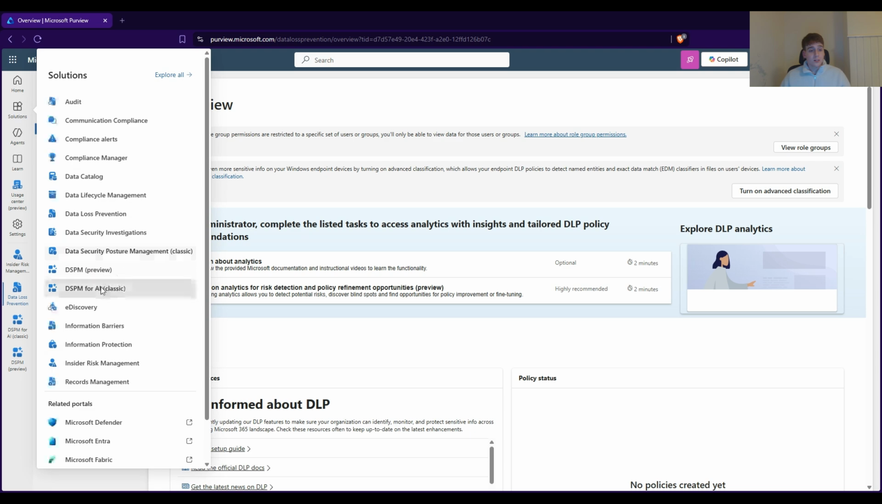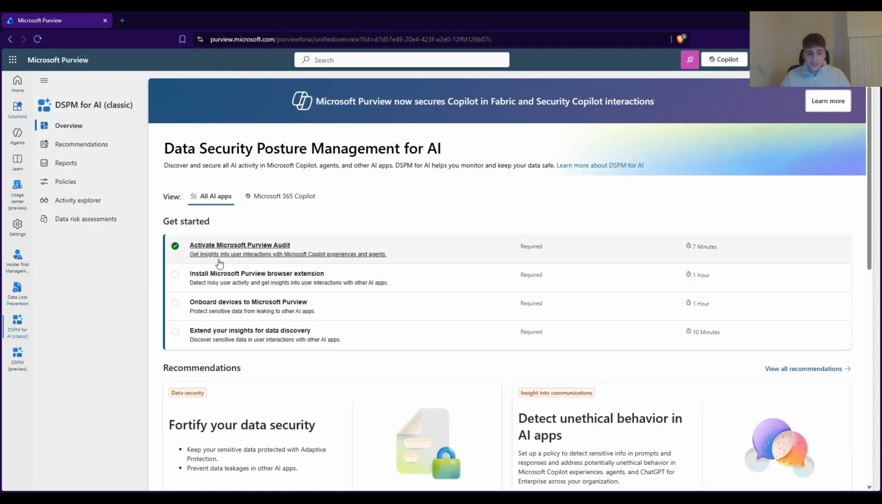If we go to DSPM for AI, which is the classic one, we can see here that there are these basic setups. Obviously we're always going to have the audit log enabled, right? So we can tick that off. But we can talk about the browser extension, onboarding devices, and extending your insights for data discovery. I've done a separate video on this, so I'm not going to go into too much detail. I've done a separate video talking about activating the audit log in Purview, installing the browser extension, onboarding devices to Purview, and making sure that they're onboarded in Defender for Endpoint, and also extending insights for data discovery.